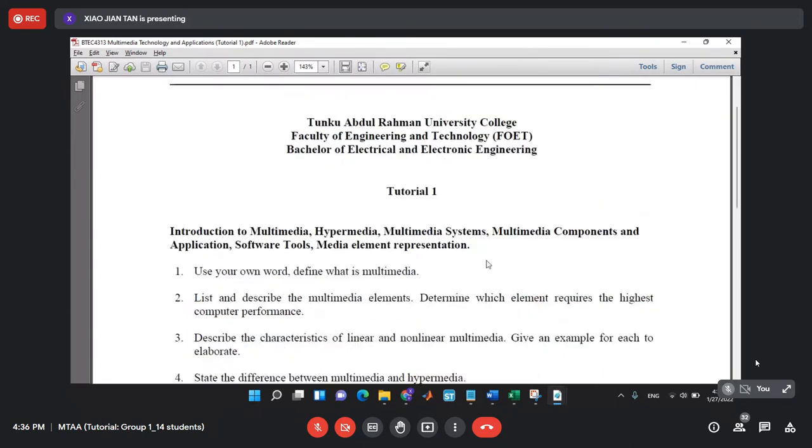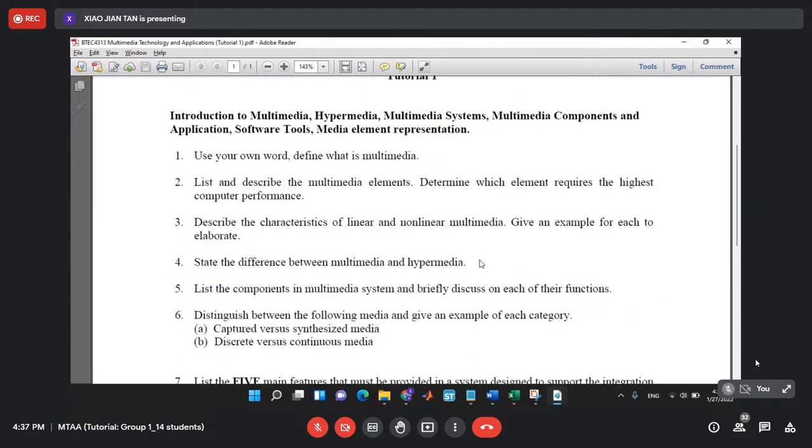Introduction to multimedia. Basically, the tutorial would be matched to the chapters. For example, chapters 1, 2, and 3 would be matched to your syllabus. First one: use your own words, define what is multimedia. This is very simple and direct. You can find this in your lecture notes as well.